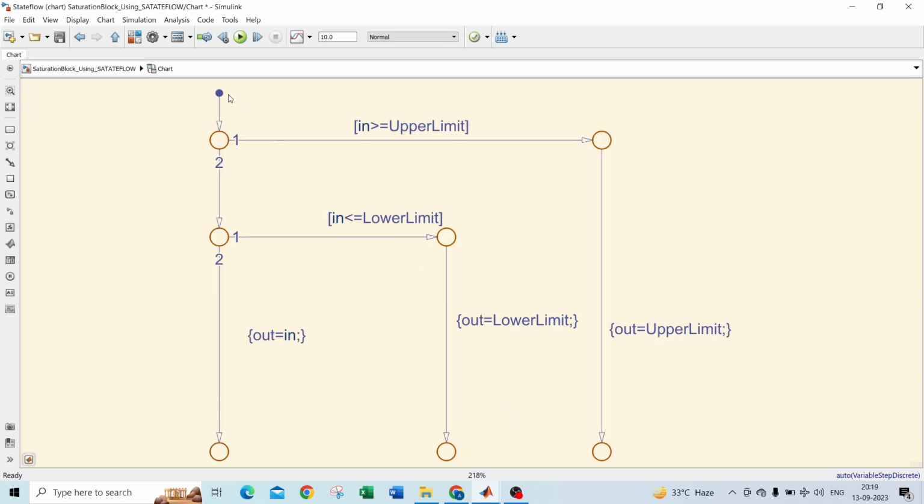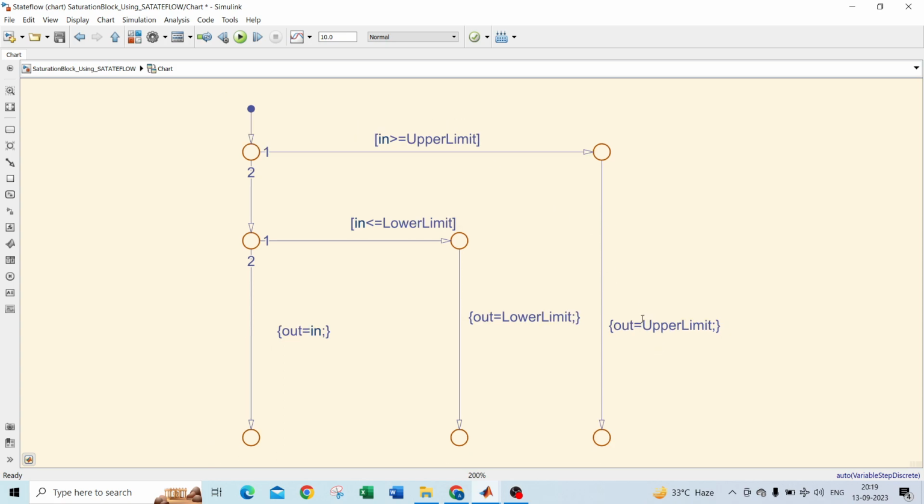So basically, when Stateflow starts checking the value, it comes to this default transition, sorry, default junction. Whenever the value comes here, it will check if the input is greater than the upper limit value, it will give the output equal to the upper limit. Here we mention the condition which we are checking, and the action is the output. We write the condition in square brackets, whereas we write the actions in curly brackets.